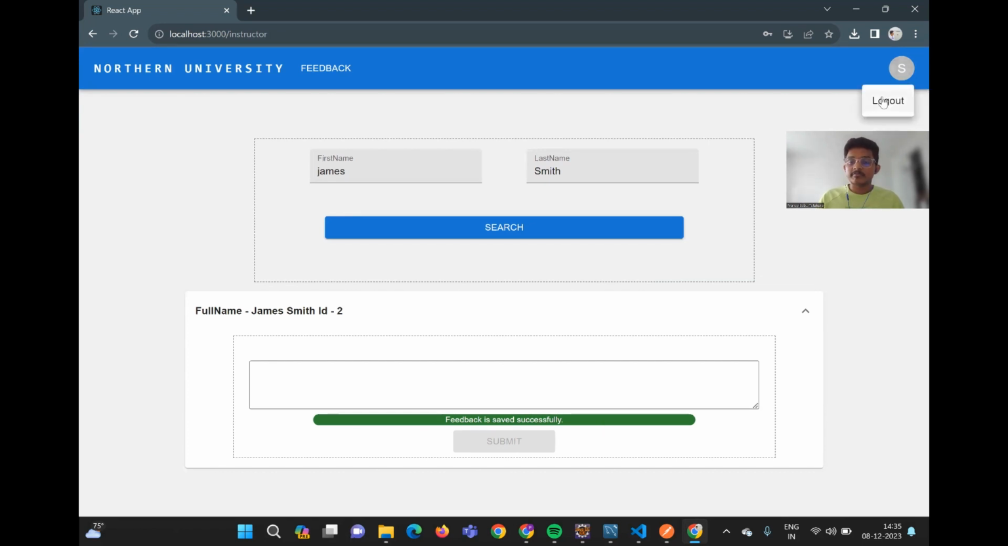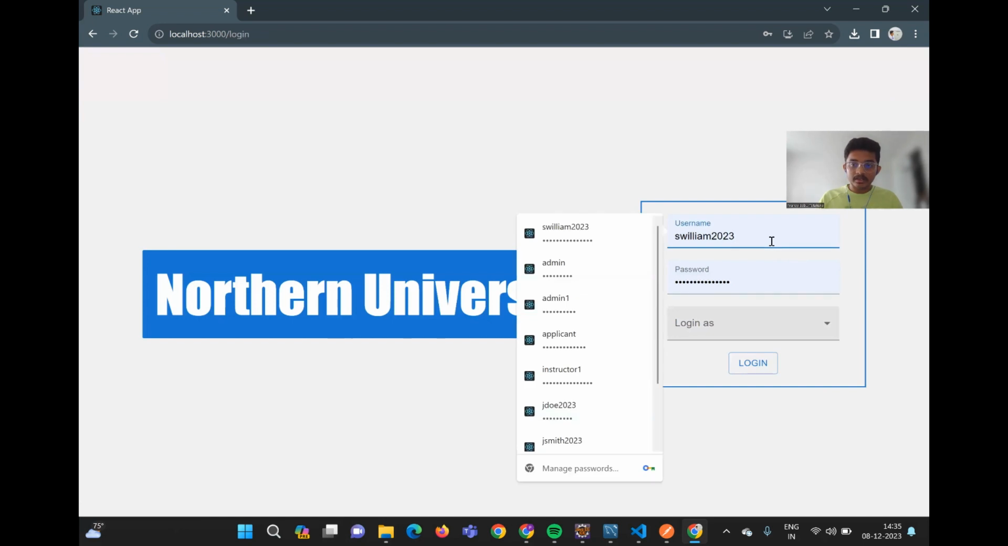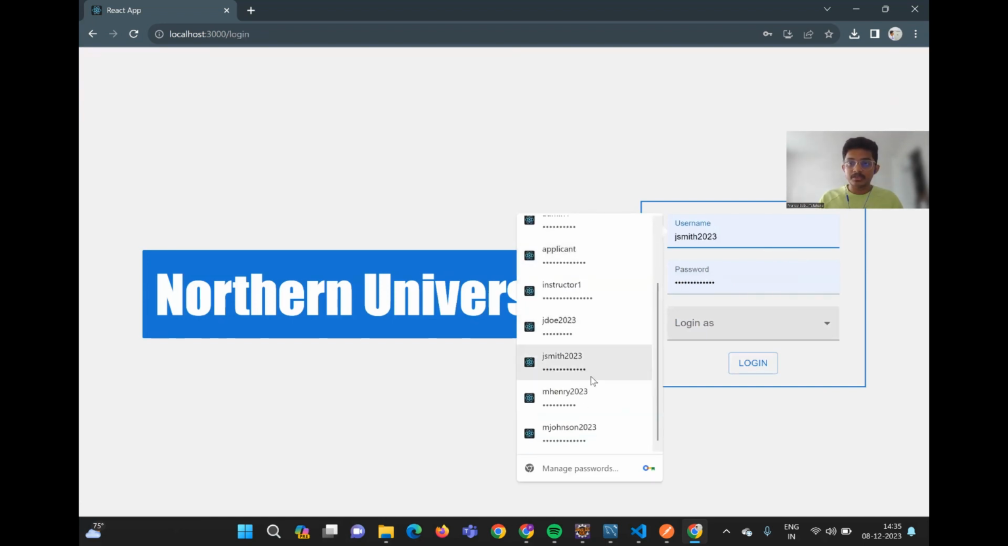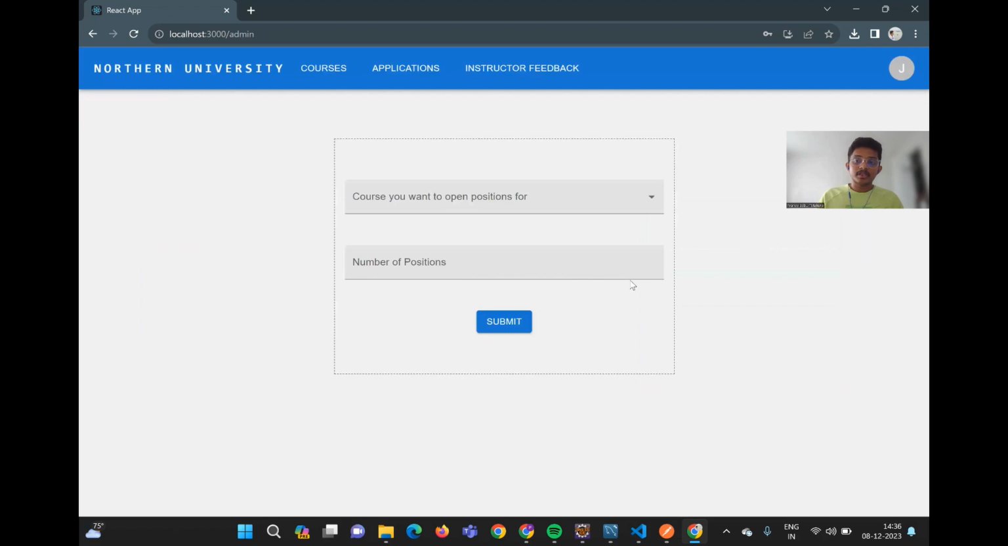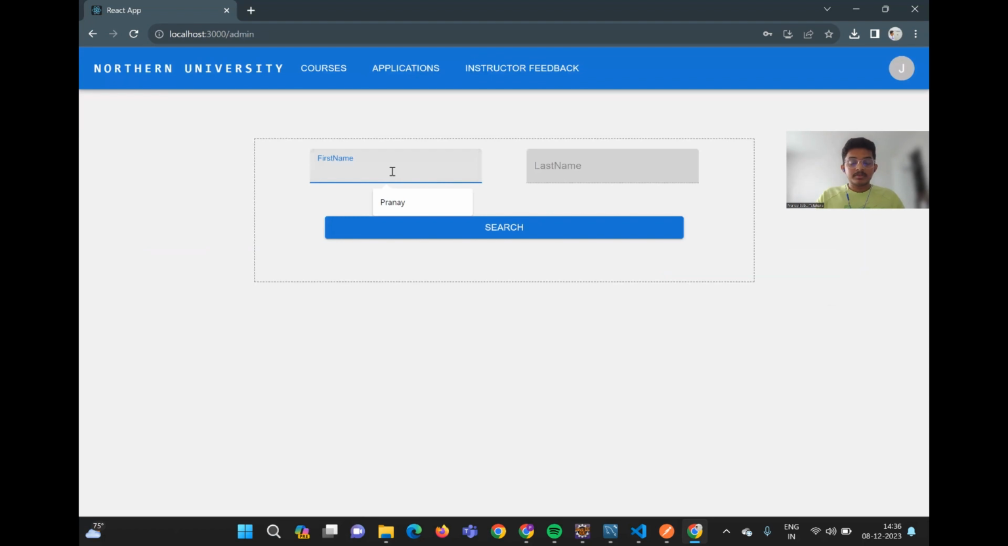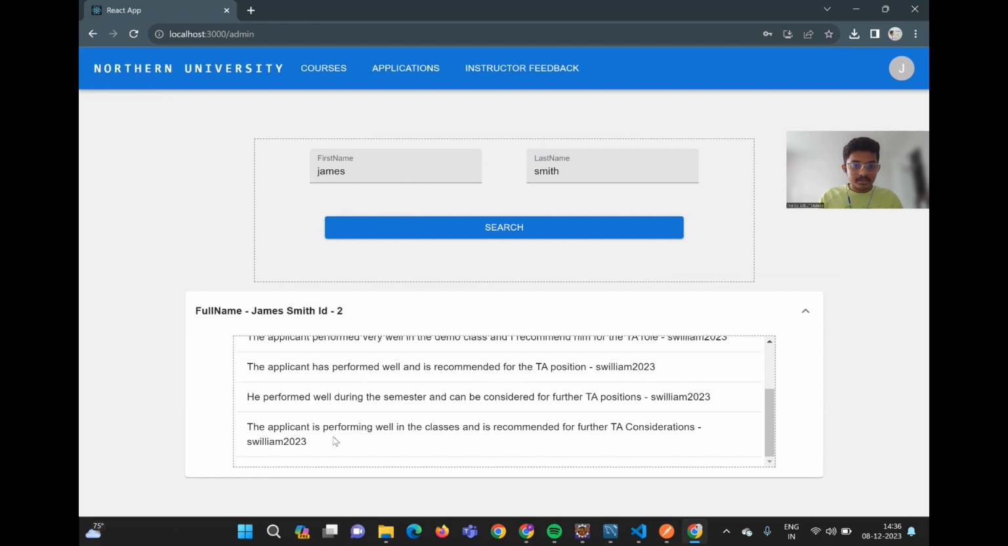Now let us dive back into admin and the committee member in order to see the feedback from the instructor end. So John Doe is the admin here. Here you can see the feedback in both the admins and the committee members. So now let us click on the instructor feedback. For particular applicant whose name is James Smith, the instructor has given the feedback. So now you can see that the applicant is performing well in the classes and is recommended for further TA considerations, which is given by Sarah Williams 2023. This is her user ID.